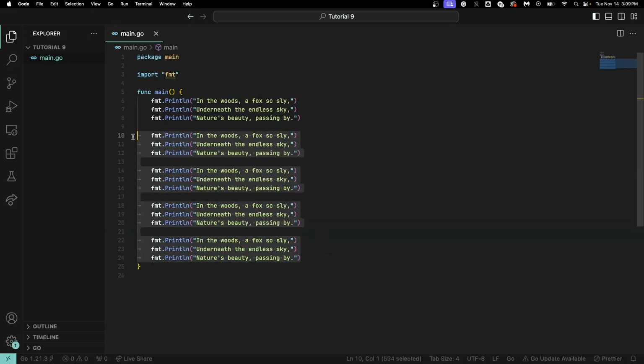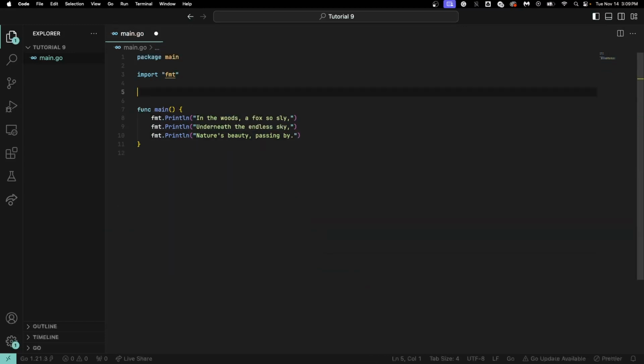So first I'm just going to go ahead and delete this right here. And now to create our function, the first thing we have to do is type func. And func stands for function. Next we have to give our function a name. So I'm just going to name my function printPoem.